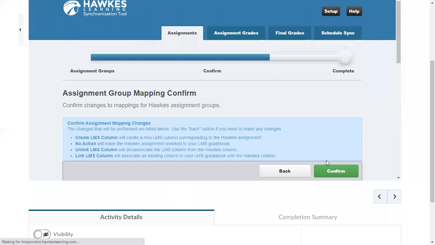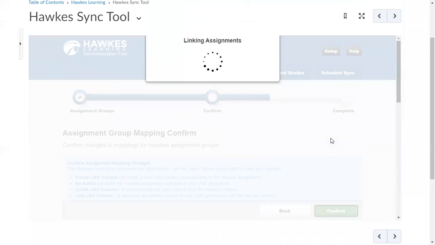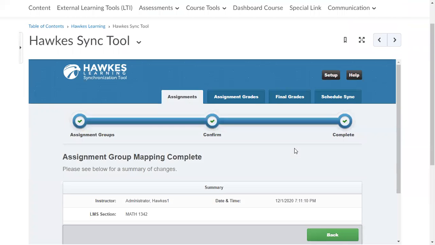Note that the default setting in that column on the right is to create an LMS column. If you are a returning instructor and you are copying a course that you previously set up, it may automatically link your assignments for you. All right, so now we'll just confirm, and this will now link those assignments. So again, it's creating those direct assignment links as well as creating those columns.